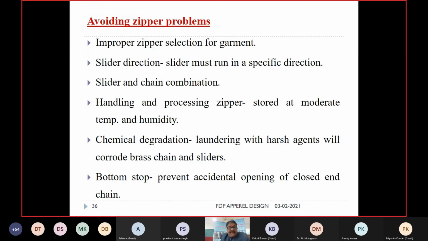So, avoiding zipper problems: improper size selection for the garment, slider directions, slider and chain combination, and handling and processing. Zippers should be stored at moderate temperature and humidity. So how does the polymeric material of the zipper impact the quality of the garments? How do these polymeric materials change during washing, ironing and other treatments given to the garments?